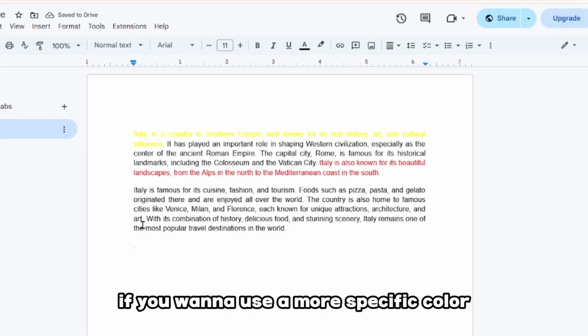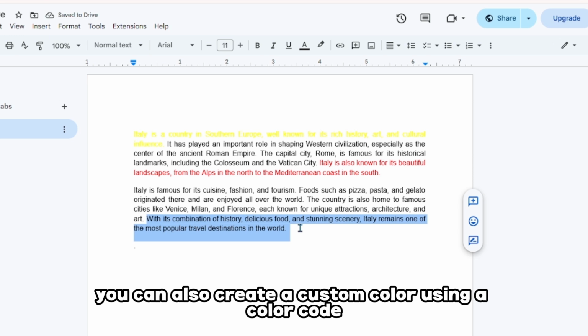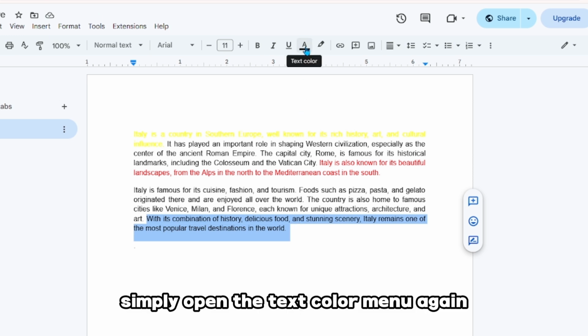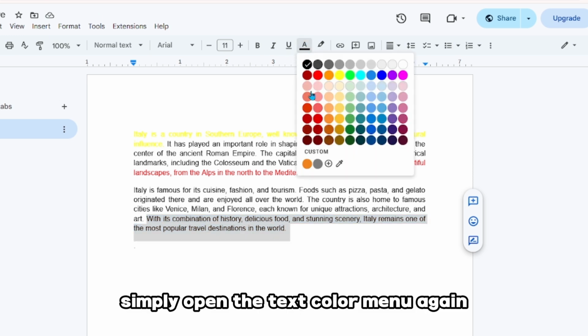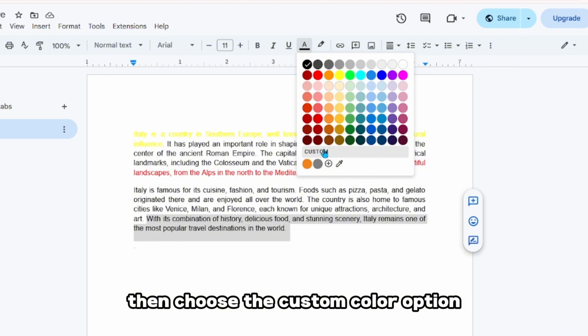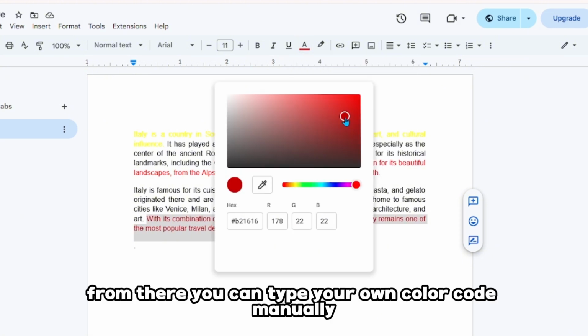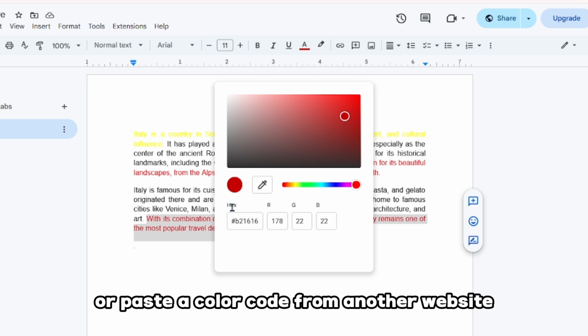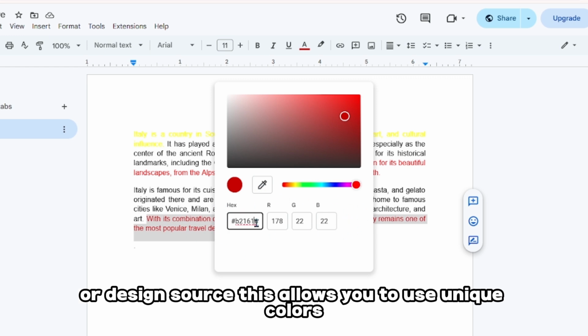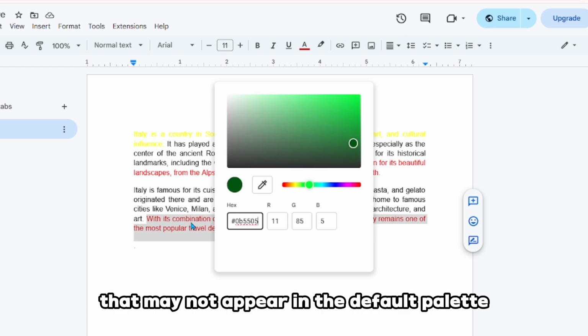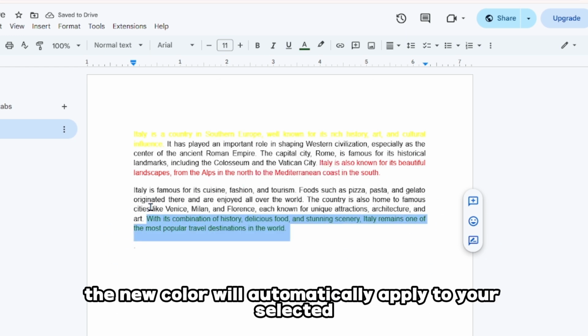If you want to use a more specific color, you can also create a custom color using a color code. Simply open the text color menu again, then choose the custom color option. From there, you can type your own color code manually or paste a color code from another website or design source. This allows you to use unique colors that may not appear in the default palette. After entering the code, the new color will automatically apply to your selected text.